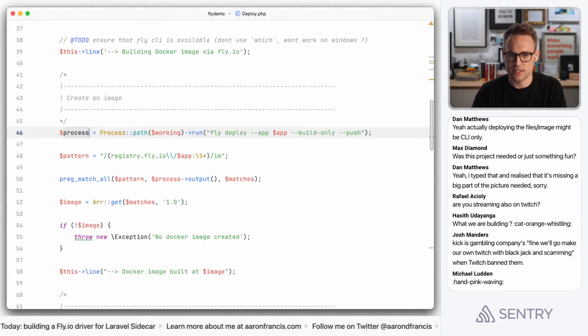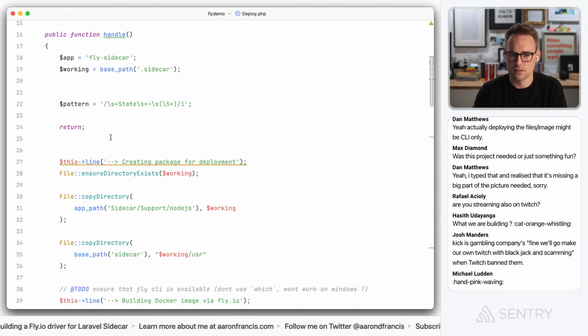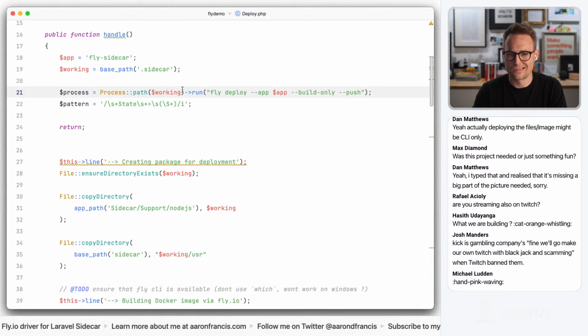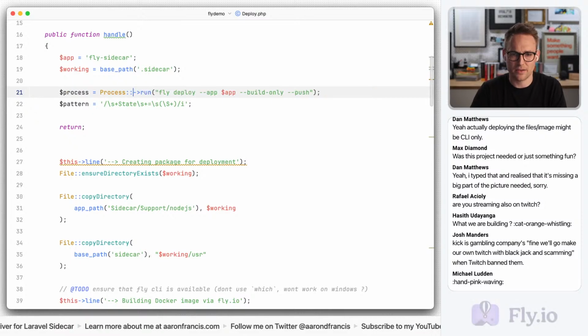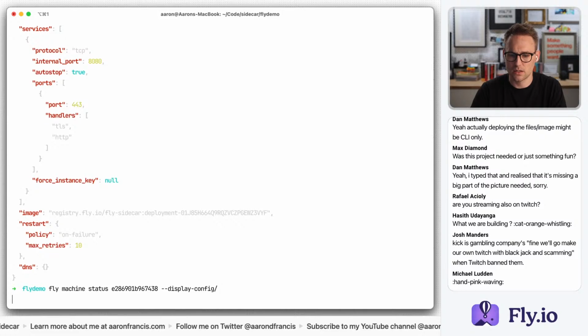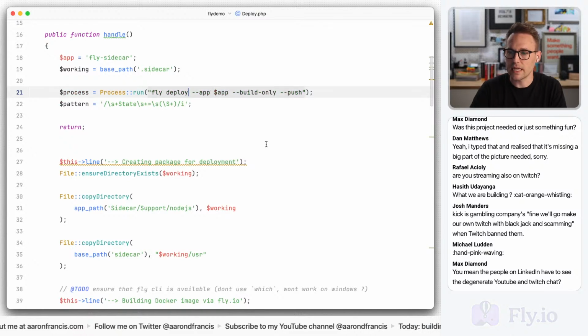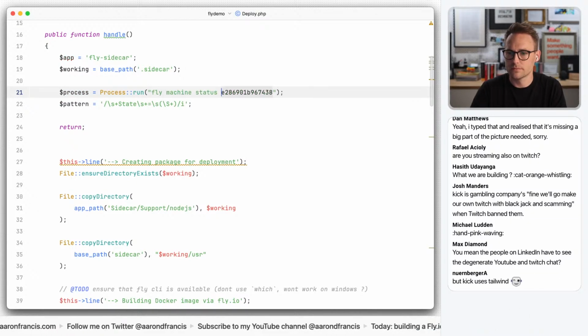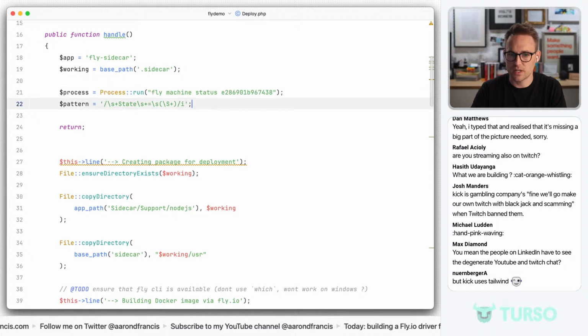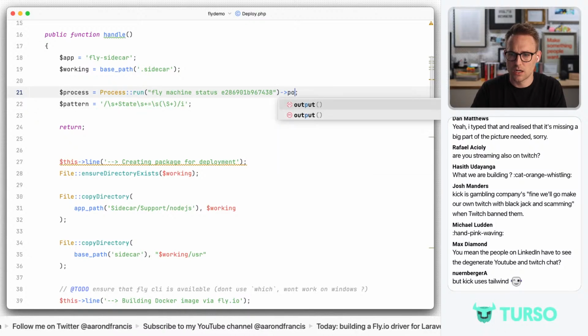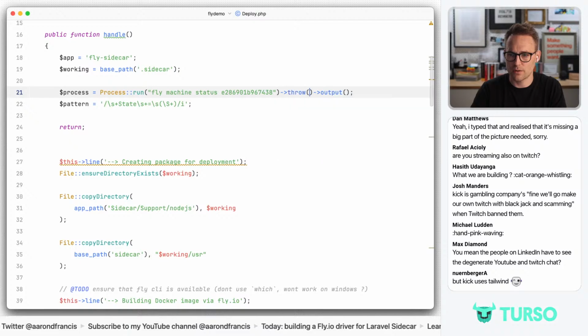Let's do a process. I don't think we need the path. Yep. Fly. What is our command? We'll just take that command. We'll have to make it a variable later. Machine ID is a variable. That's fine. Output, I can just chain it on. In fact, let's throw. Should probably add throw to all of them, honestly.